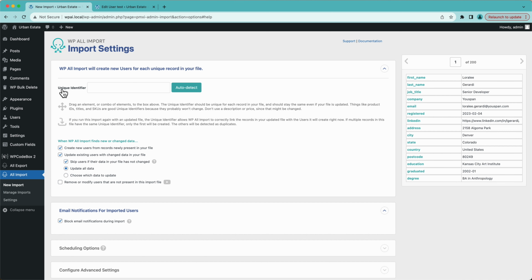Here we have to set up our unique identifier. So we can auto-detect it. And it's auto-detected first and last name over here, which means that the first name and last name is unique. So if anybody in this file has the same first name and last name, we're going to be in trouble, right? So it doesn't sound very unique to me. Now WPL import is usually going to get this right. So by clicking auto detect and it giving me first name, last name, that tells me that in this file, everybody has a unique first, last name.